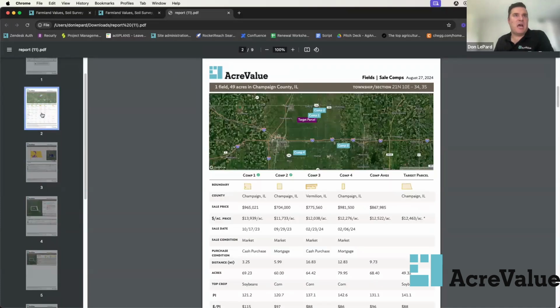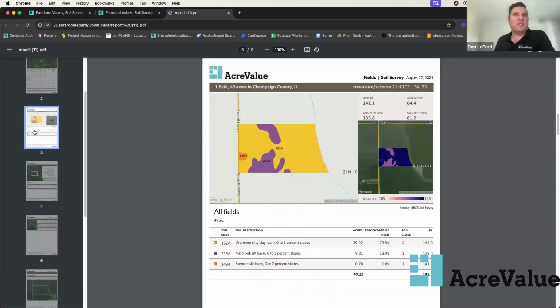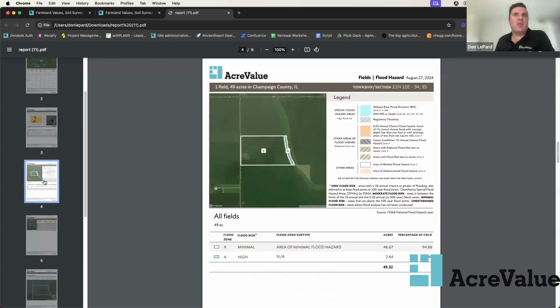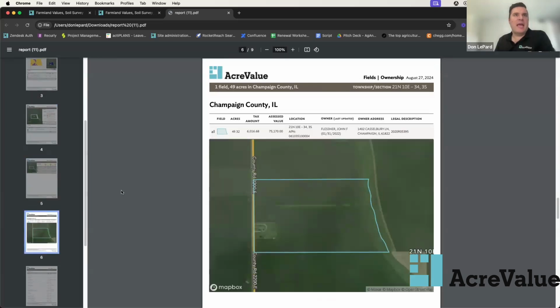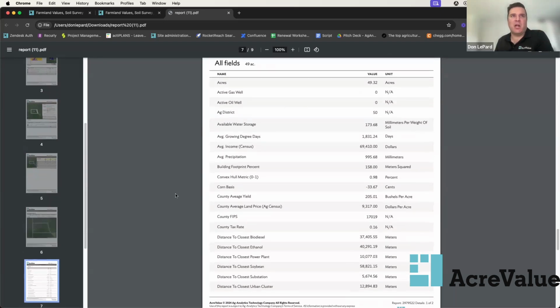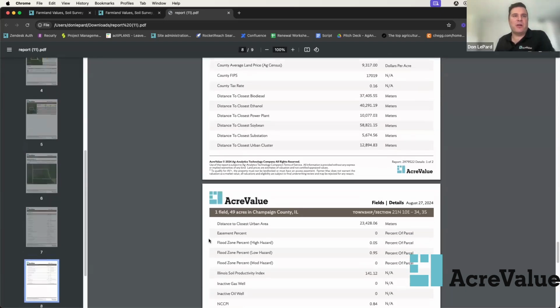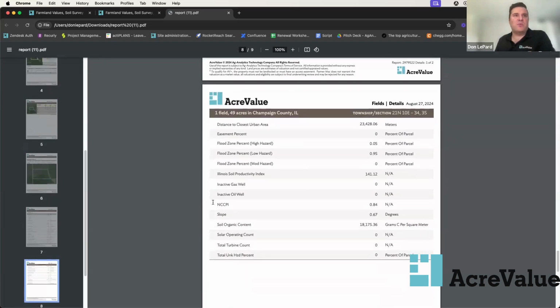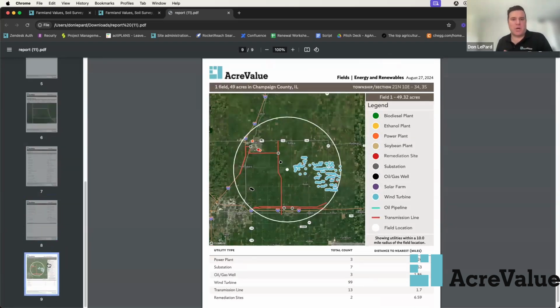This is the comps page. Nice clean map, lots of information on here about the comps. Next we have the soil survey, flood, 5-year crop history. This is the ownership data that I said would expand when we generate a report. Lots of data here, distance to different biodiesel, ethanol plants, renewable energy, things like that. So, lots of information that might be really useful to a farmer. And then proximity to energy infrastructure.